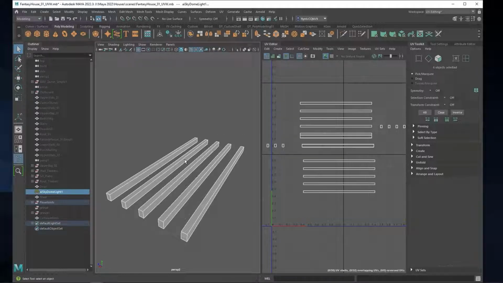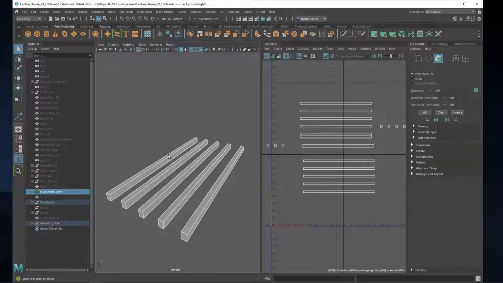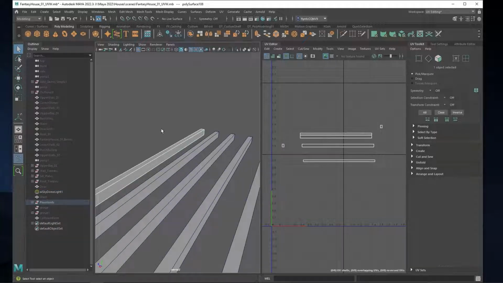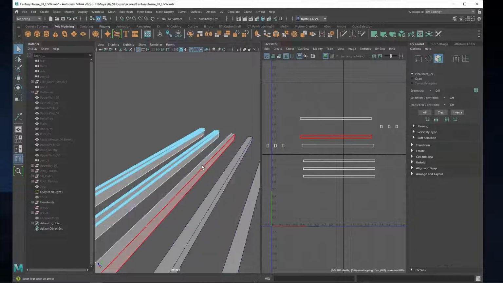Now on looking at this, I don't think I need these top polygons, so I'm going to go ahead and go to face mode, and I'm going to grab the top polygon for each one of these. And delete them.